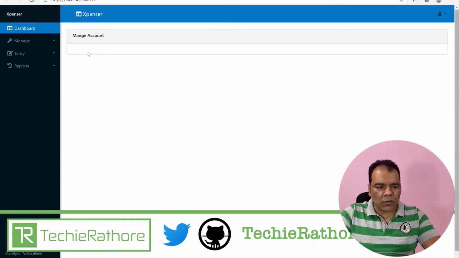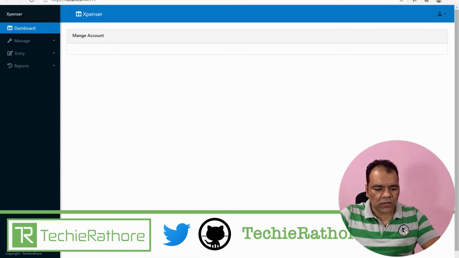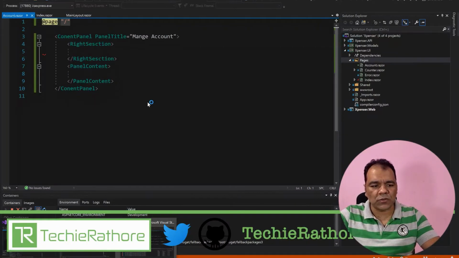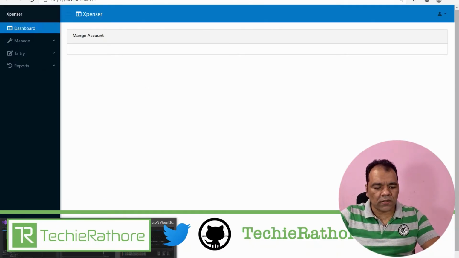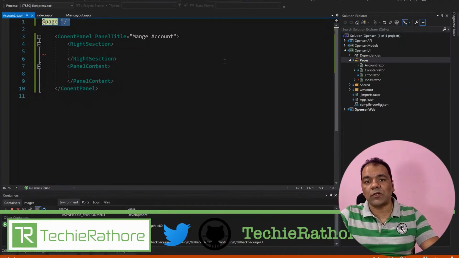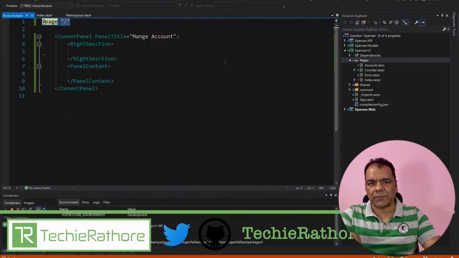Now I'll change this thing, because we don't want the index page to be the base page, rather we want the login page to be the base page.